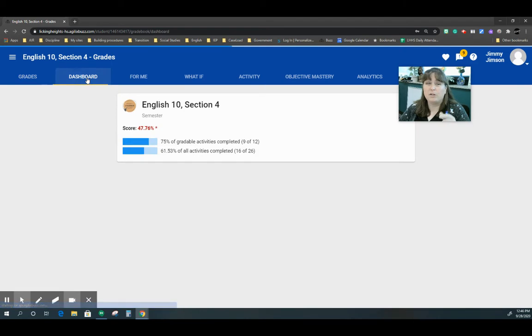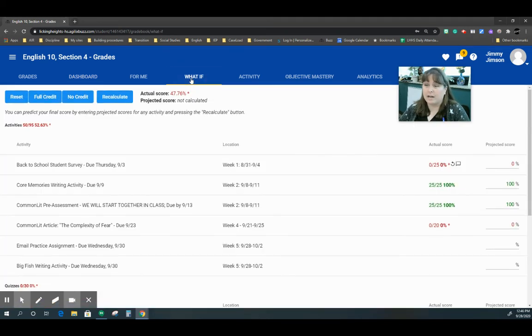Another thing is I would avoid the dashboard. Like I said, it's that progress area. It's not super helpful. Stick with the grade book. There's a what-if tab. Say I'm missing a couple of assignments and I want to figure out what's going to give me the most credit or get me to the grade I want. P.S. Ask your teachers. We'll help you. We want to know why you're missing assignments anyway.